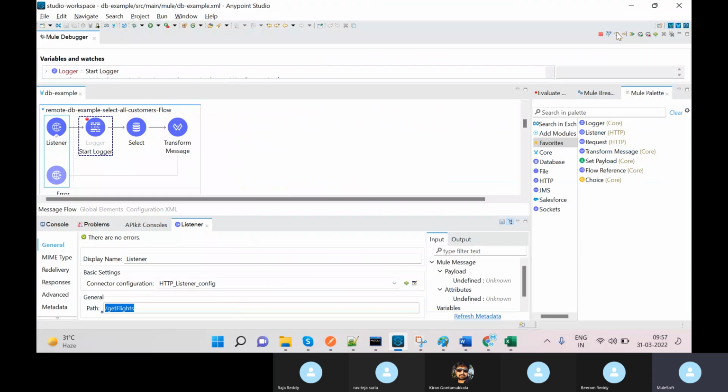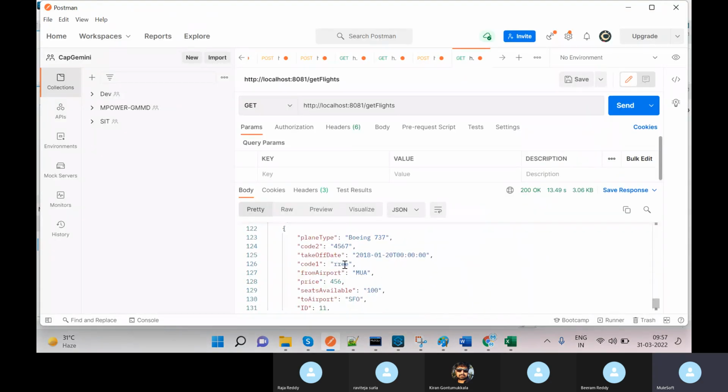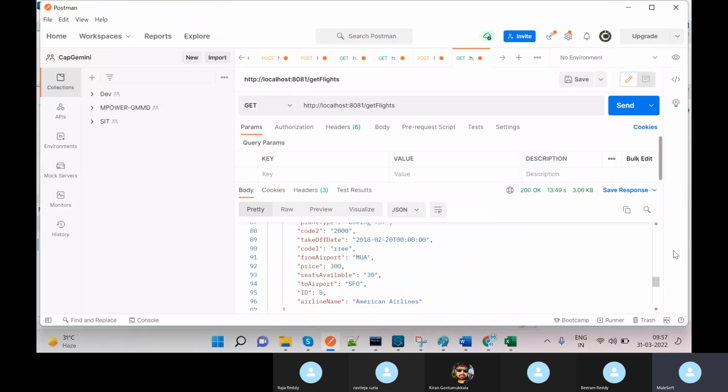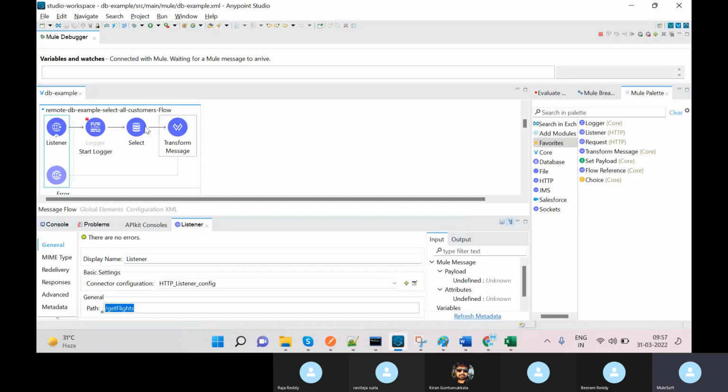So let's run this manually. It is going to the flights DB, getting the data and returning it to the browser. Now you can see this is all your flights data, coming from the flights DB. So this is the happy path, we can call it the successful path. There are no errors.